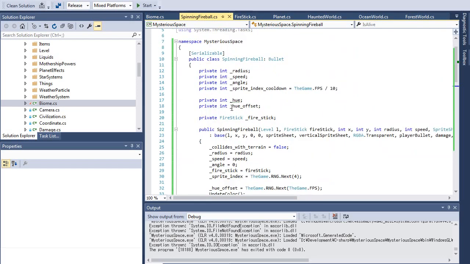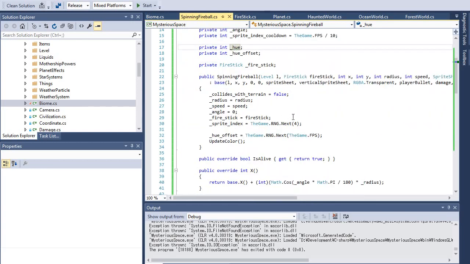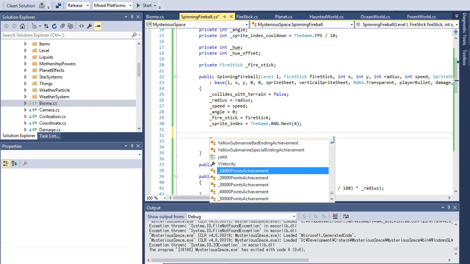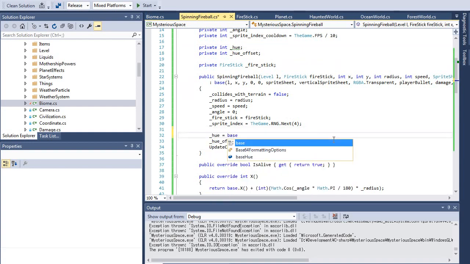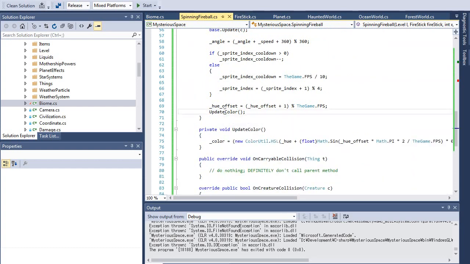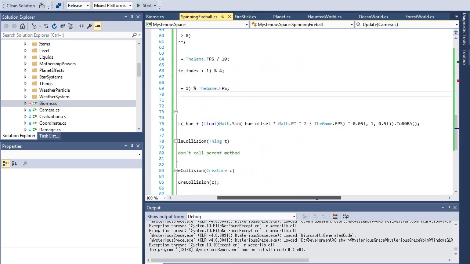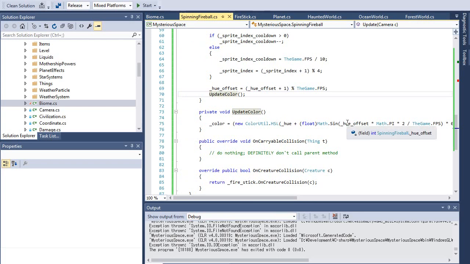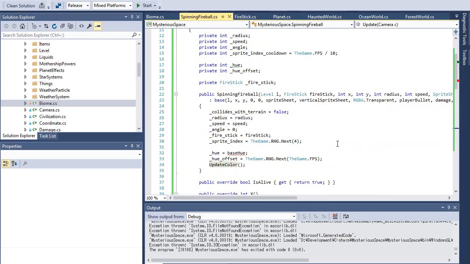Why does it say hue is never used? Base hue. Seems interesting. Hue equals base hue. I guess because it was defaulting to 0 when we started at 0. Yeah, see, we were doing everything wrong. Okay. What? Float. No. Obs, you should be a float. All right.